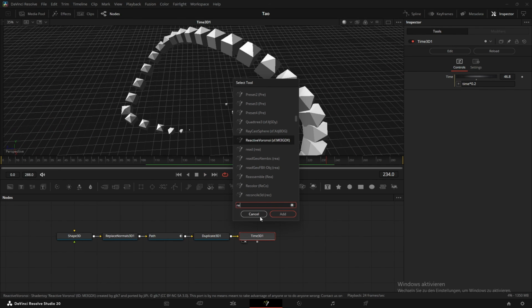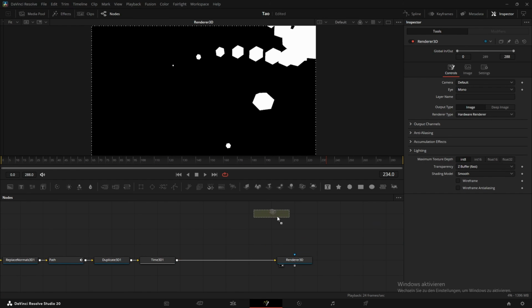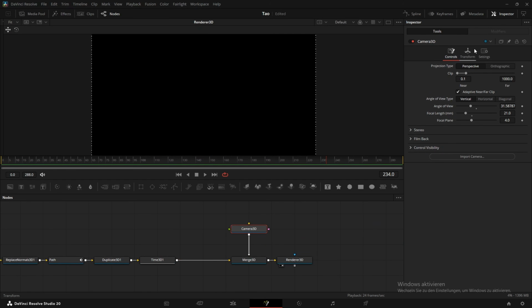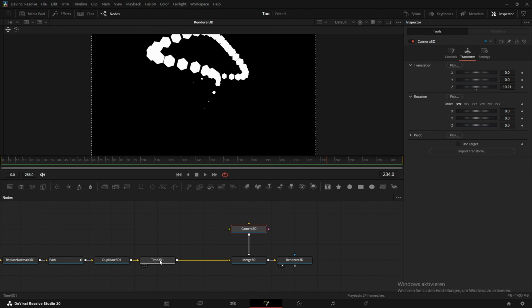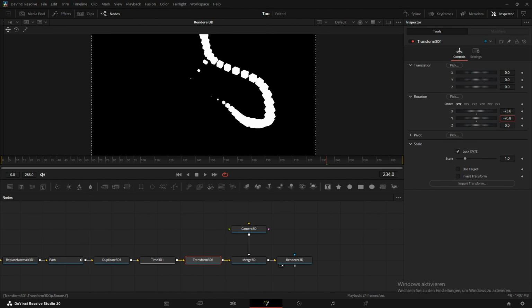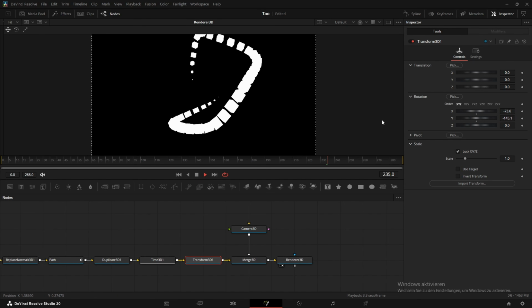So next we just need to render it and maybe add some lights. So let's start by adding a renderer 3D. We also need a camera because you can see it's out of frame. Let's just bring that back. And you can also add a transform here to simply resize it and reposition it the way you want. I think this is kind of cool.